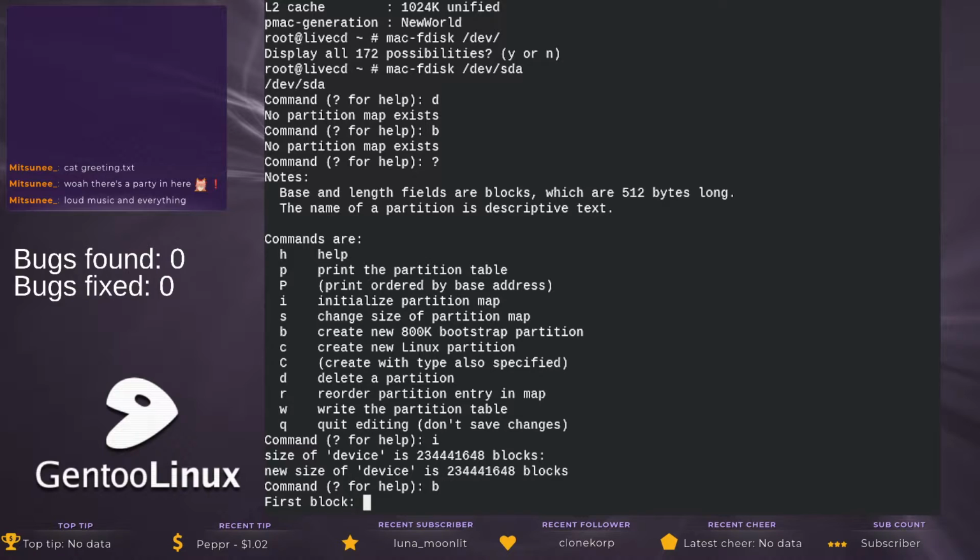Right, after we press T, it will ask for a block. Use the first block on the machine.